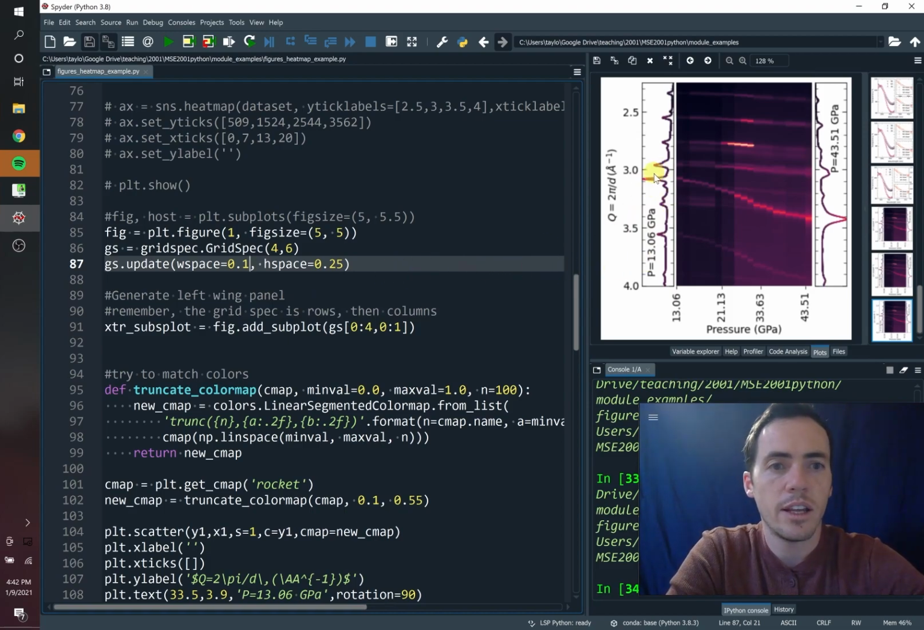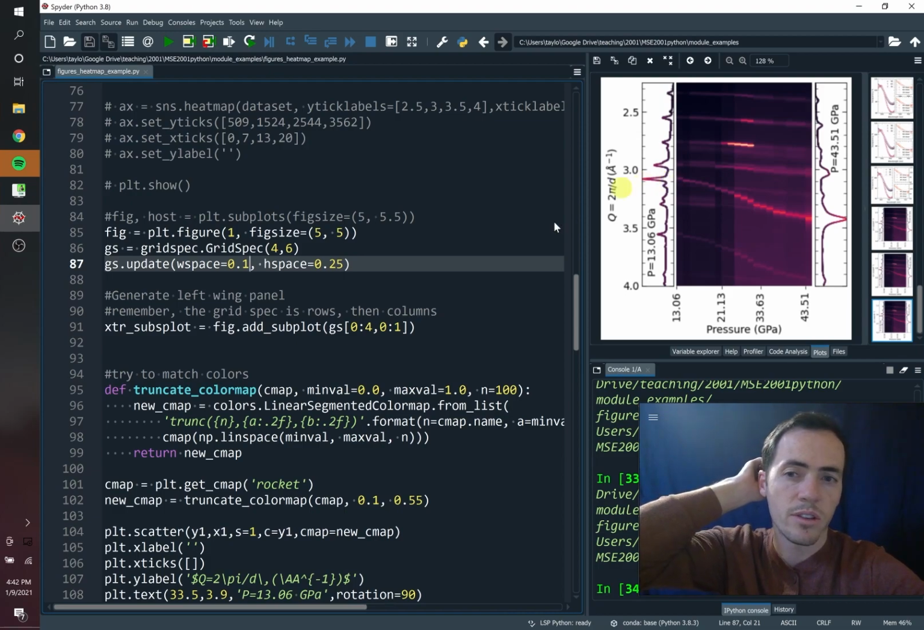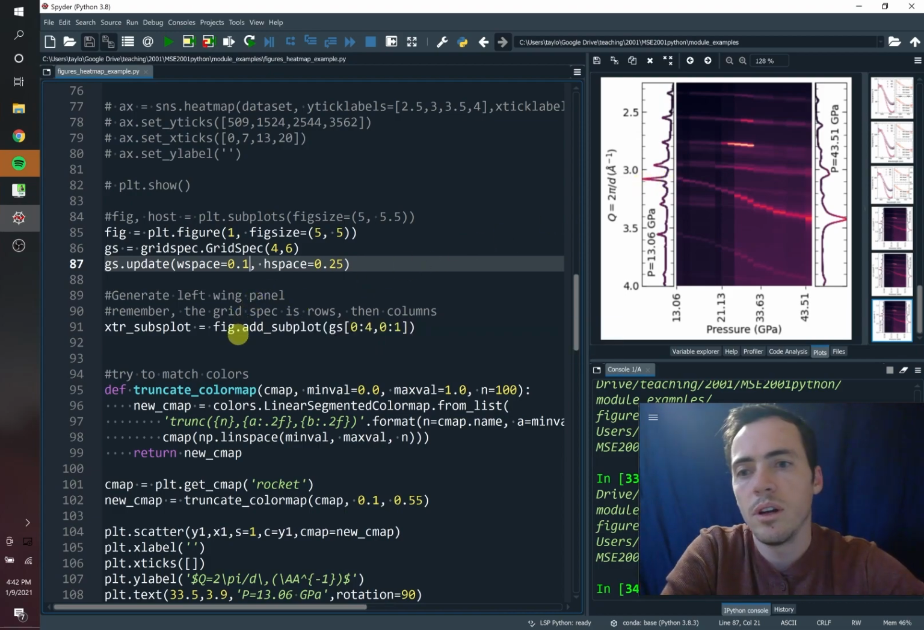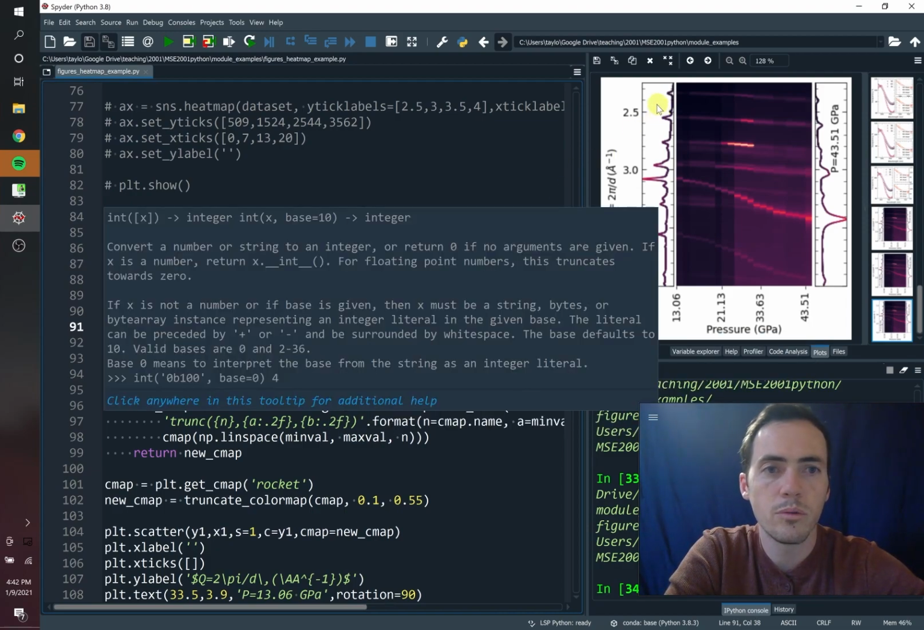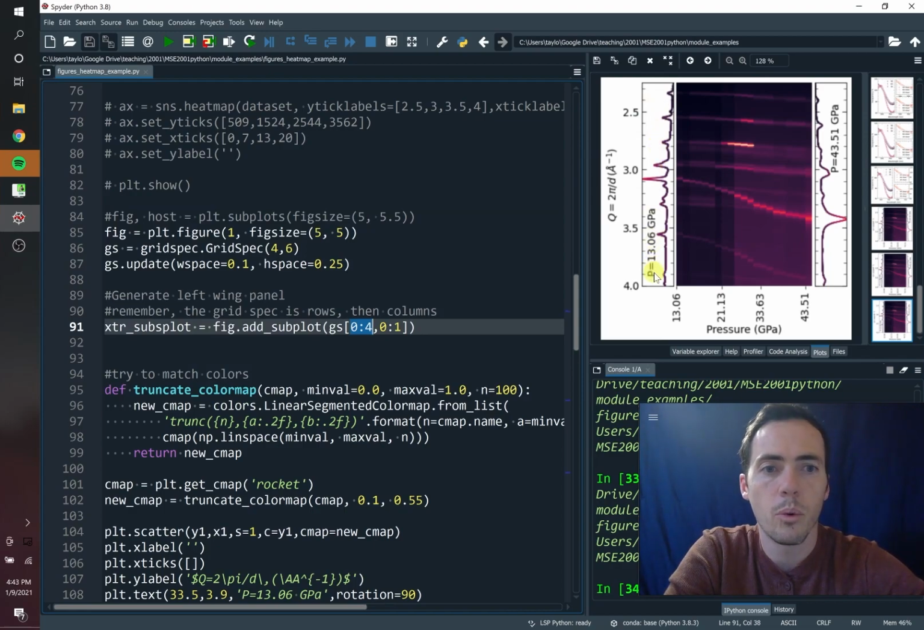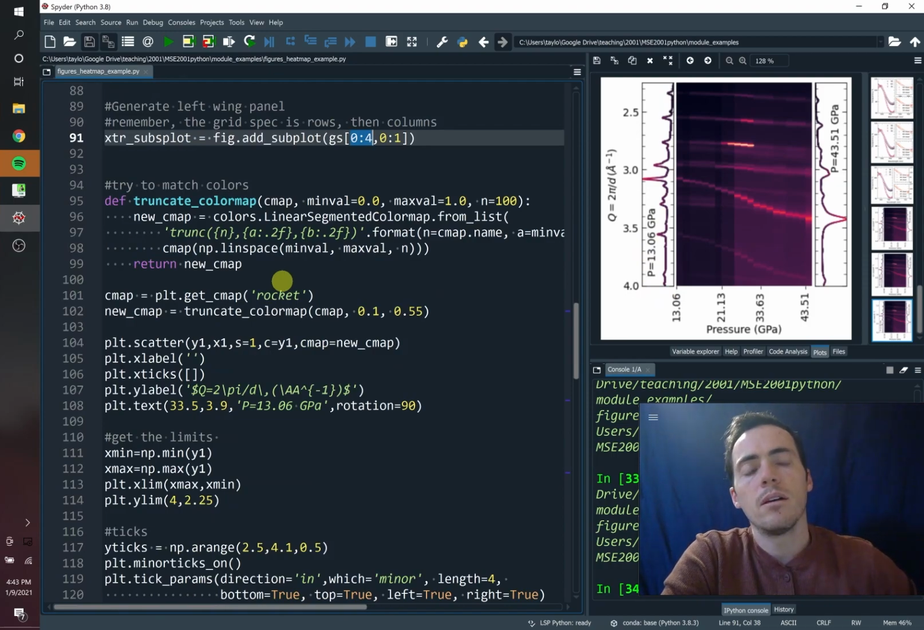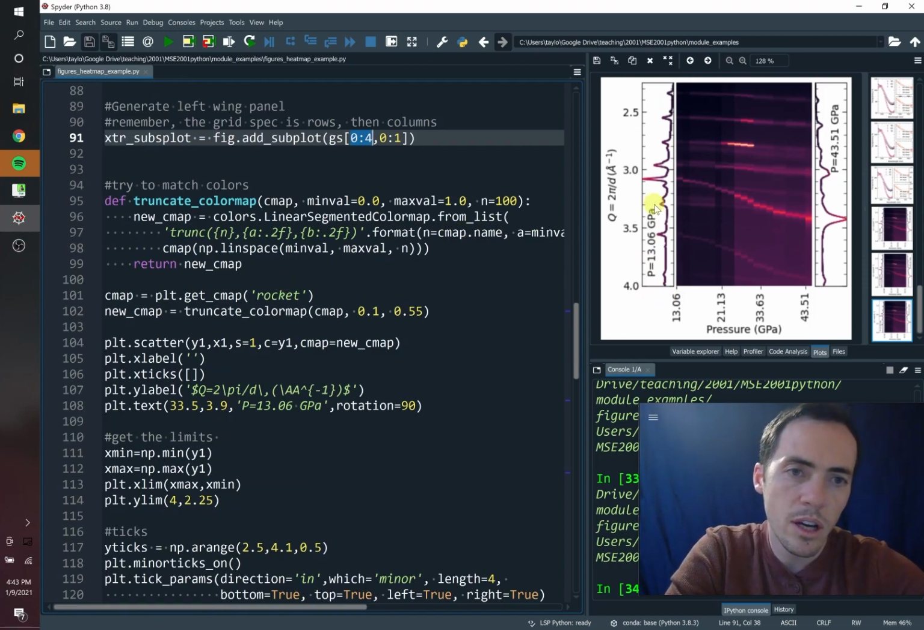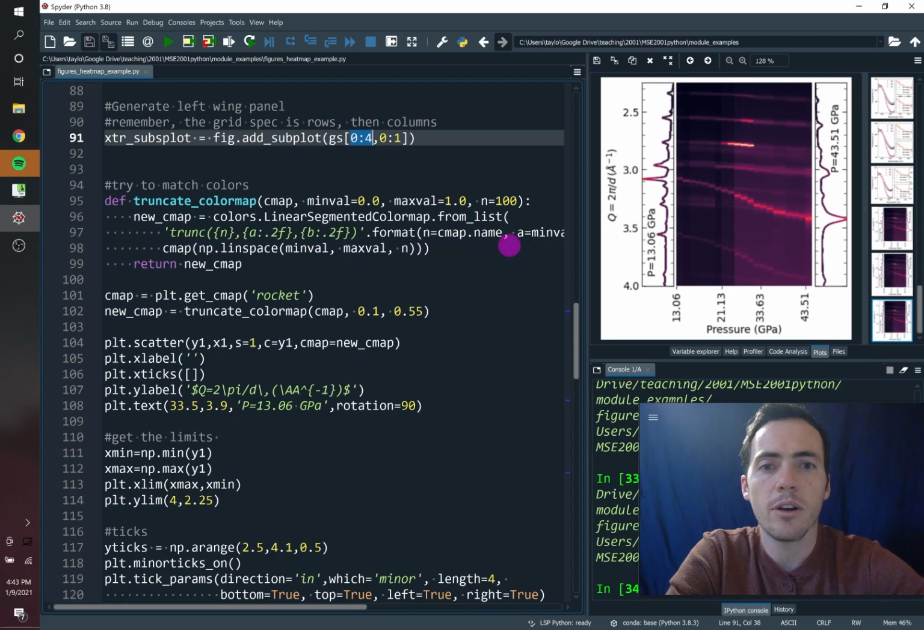So this is not a heat map over here. That's a scatter plot. You can see that as the intensity changes, the color changes. So we're going to do fig add subplot with our grid spec. We're going to use all 4 rows here, but we're only going from 0 to 1, this first column.